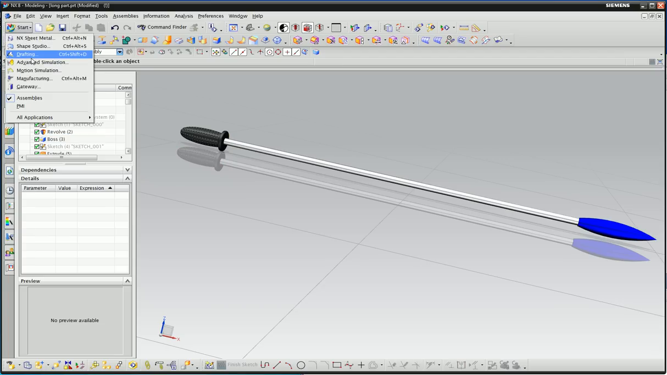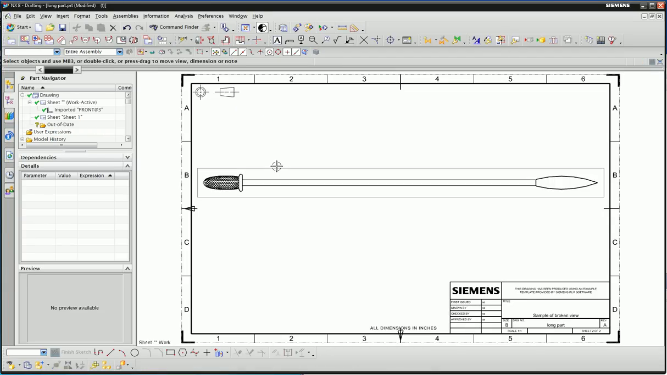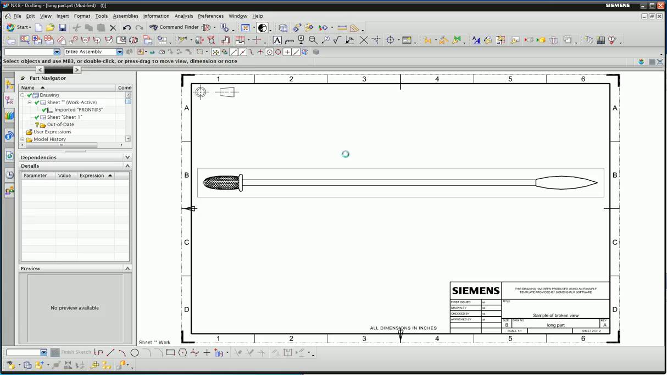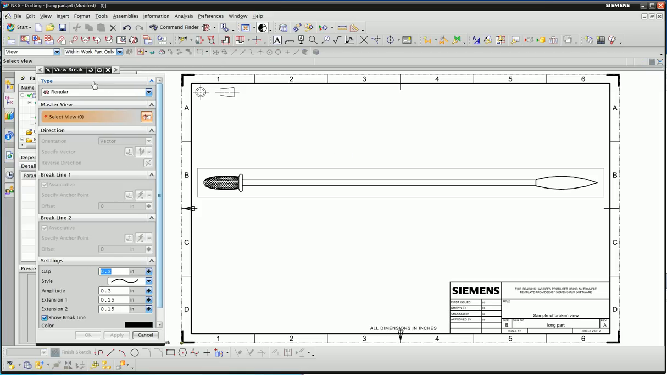And if I go ahead and go into the drafting mode, you can see there's a view of that on there already. And right here is where you'll find the View Break tool. Or you can also say Insert View and find it in View Break. And when you go into the menu, you'll notice that it's very different than the old menu. And as many menus go, you have to make sure that all the red asterisks turn into green check marks.